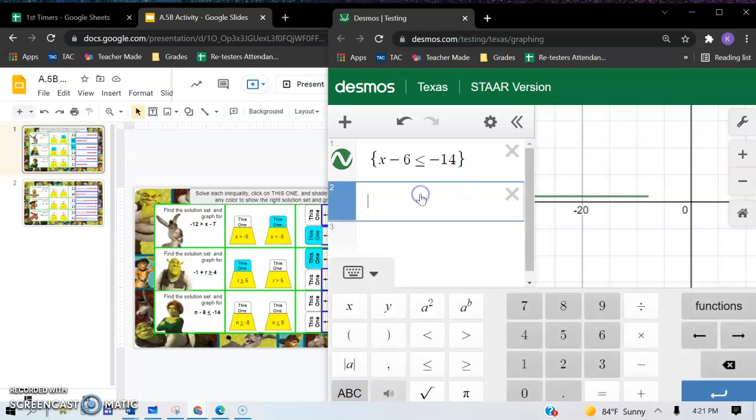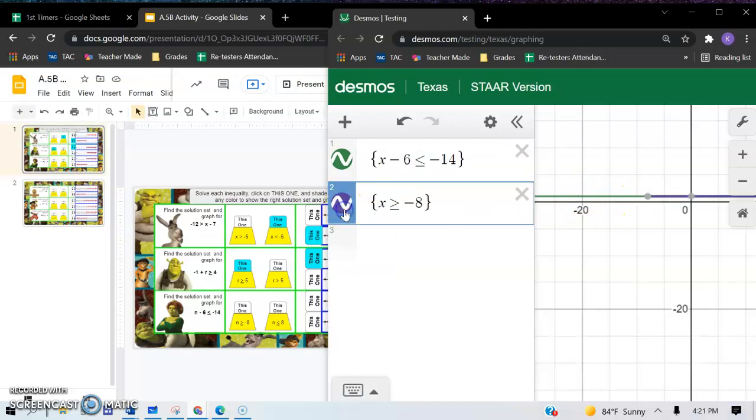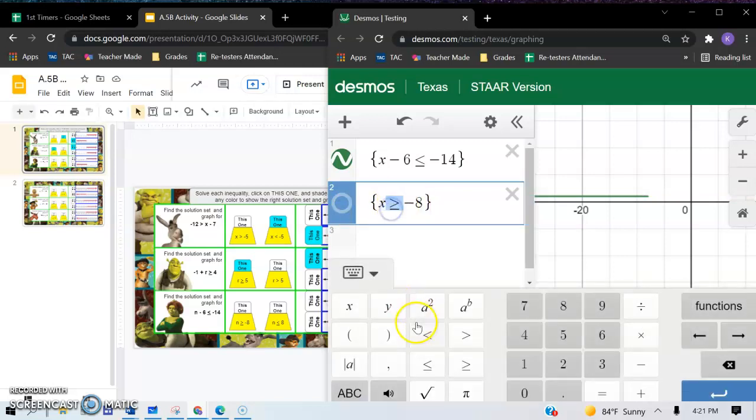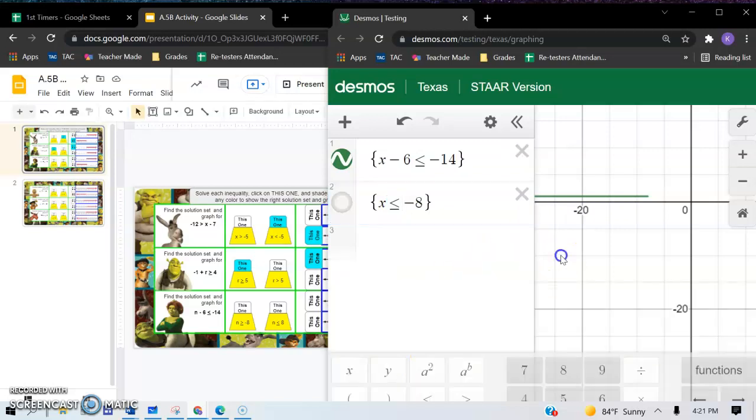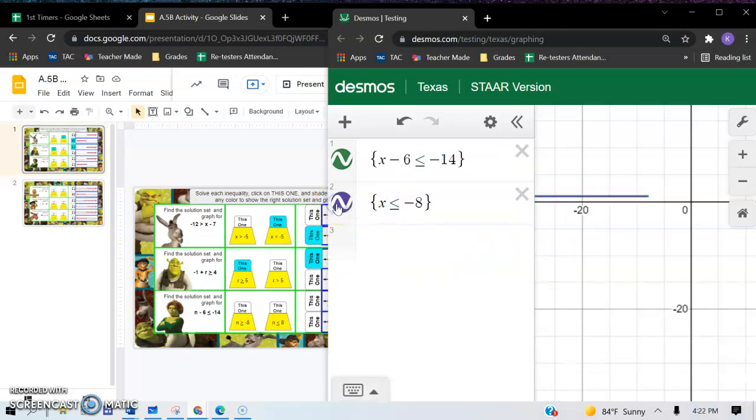So what I do is on the first and the second one, I'm going to type in this one. X is greater than or equal to -8. And I forgot to put the brackets. So there we go. See how this one is going to the other side? So it is not that one. So what I do on this one, I change the symbol to that one. And see how now it is exactly the same graph.